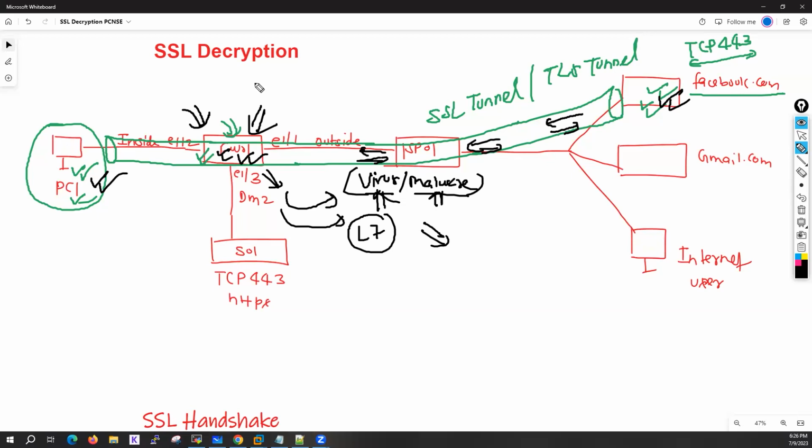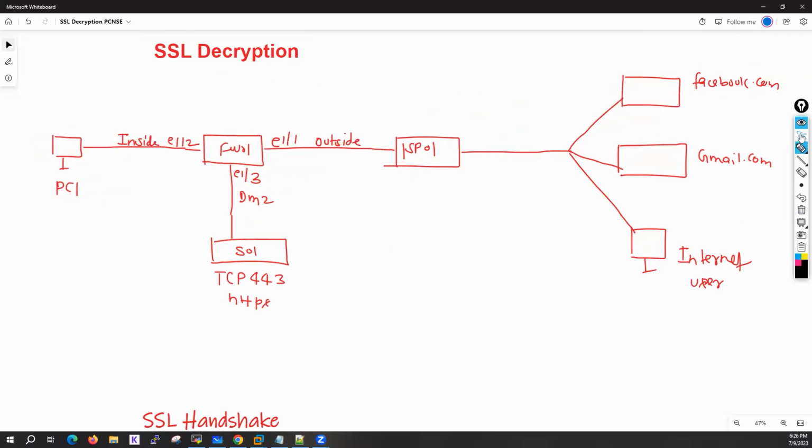So now I hope you understand the encryption, and you understand how and why we need to configure SSL decryption in the firewall, because without SSL decryption, you will not get 100% results. Okay, you will not get 100% results, guys. Just remember, this is the overview of your SSL decryption.